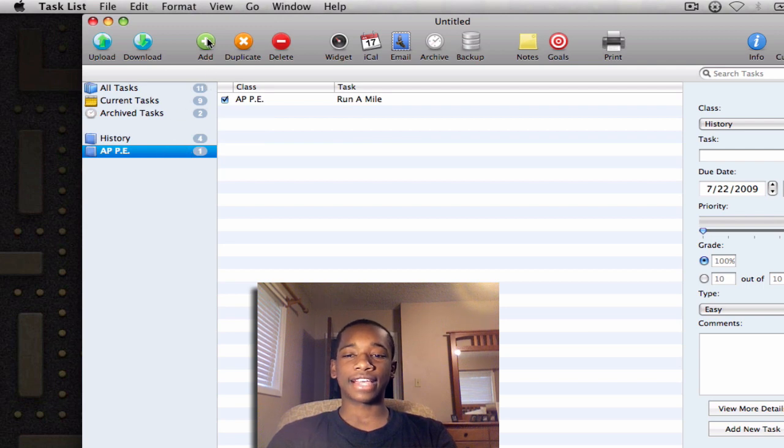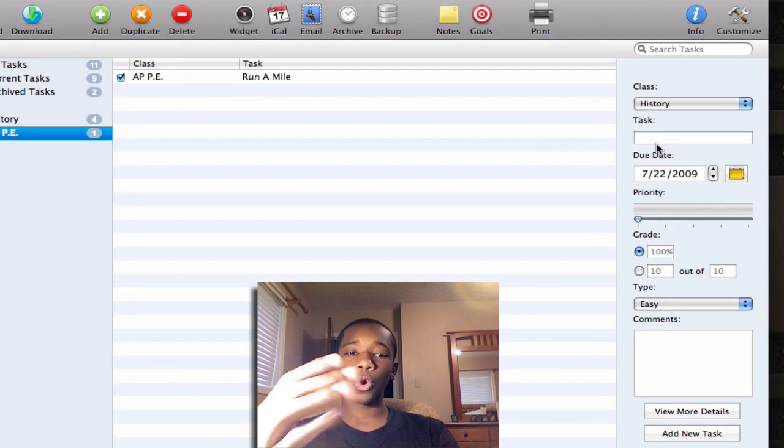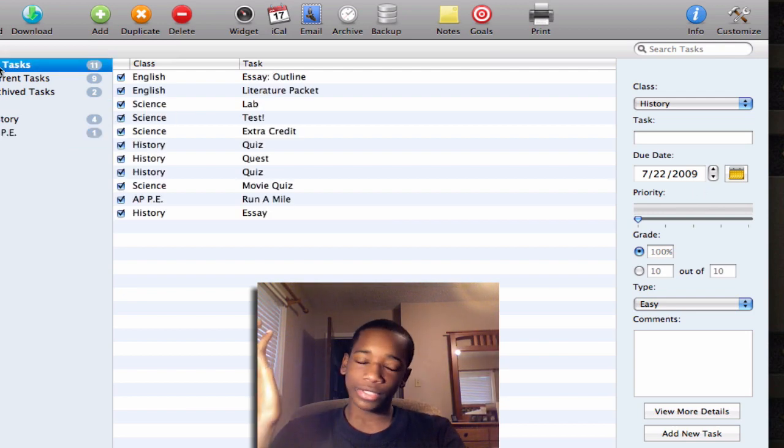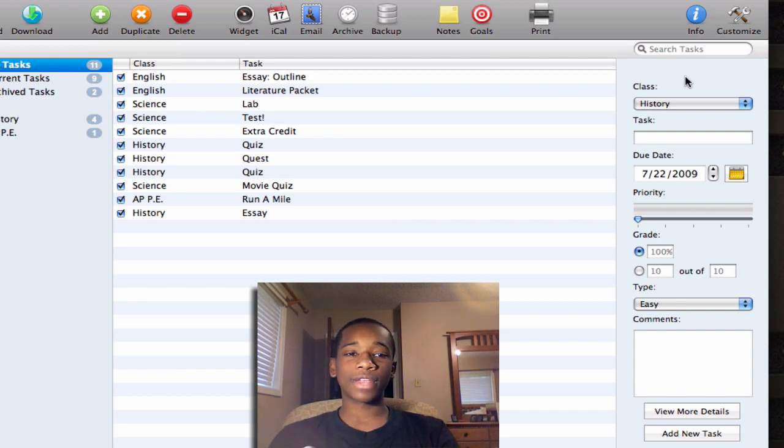Now if I want to add a task, I can do a couple ways. I can add it here by hitting at the top, or I can come over here. I kind of like the right side better than the top, but whichever way you want, your preference, guys. So if I want to add a task, I'm going to come over here to class, select which class it is. All right, let's say it's going to be history.